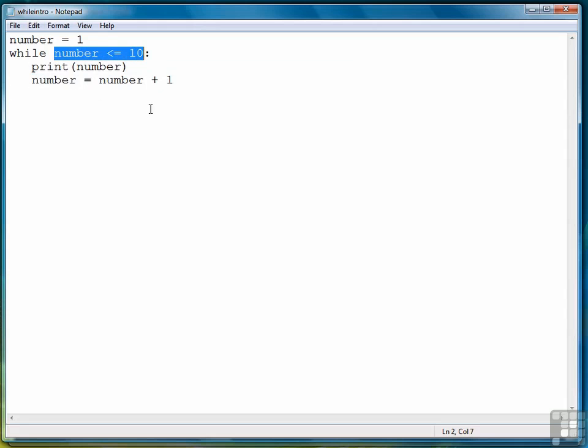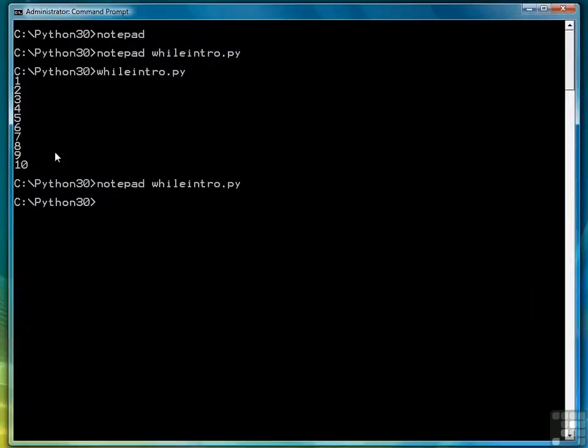And 2 is less than or equal to 10. So we print number, increment number by 1. Now number is 3. We go back and check the expression again. And we continue to do that until number becomes 11. At that point, 11 less than or equal to 10 is false. So we drop out of the loop to the next statement. There are no more statements, so the program stops. And the program stops printing after 10.